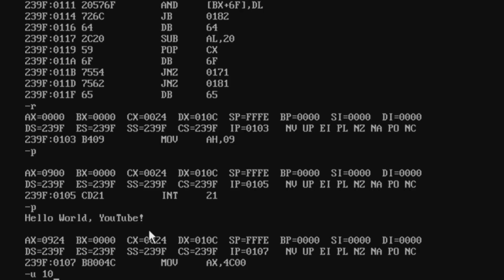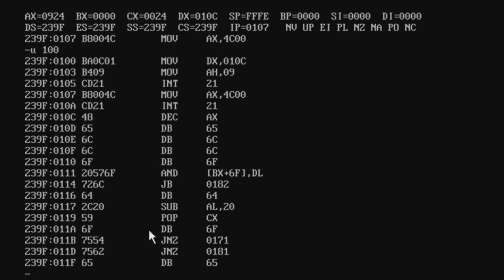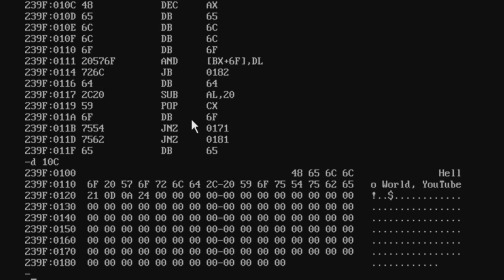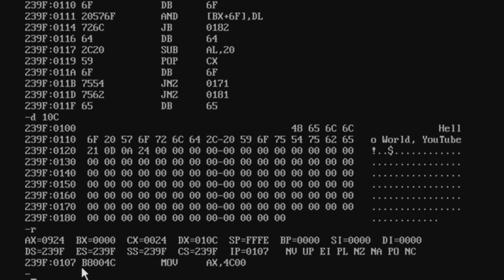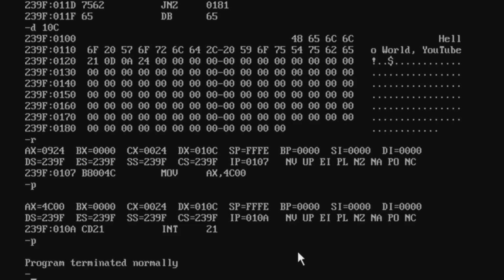If we go from 100, that's where our program was actually loaded, at offset 100. We see that DX is 010C, and 010C, if we do a dump command of that, is our Hello World YouTube data message. DX holds the location of our data in this case. If we do R and see which instructions we should execute further, we have this 4C00, and that means if we execute INT 21 in conjunction with this instruction, our program will terminate. So if we do another P command, our program terminated normally.